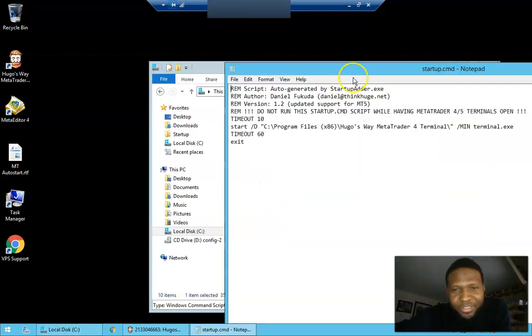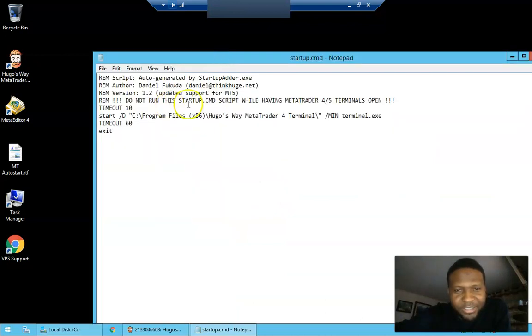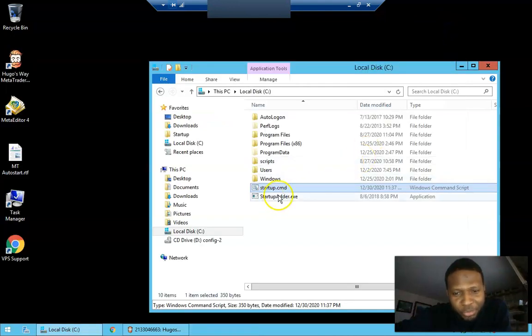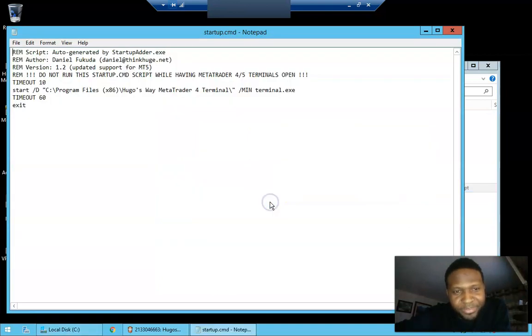Okay, you would see here that it says Hugo's Way MetaTrader Terminal 4. If you had another terminal, it will list it below here. If you have MT5, it will list it all there. So this is how you would know that what you've done in the first process works. What you did here, this is how you'd confirm that it actually worked. It would capture all the instances of everything running.